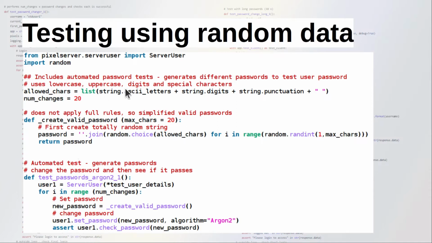I've defined the characters which are allowed and then set it with a number of changes that it's going to implement, and this is how many different combinations it's going to use. You could easily change this to a higher value, which will perform more tests but take longer, or a lower value, which will perform fewer tests. One of the things I like to do is set a high number whenever you make a large change to the code, but then set it to a lower number for when making smaller changes.